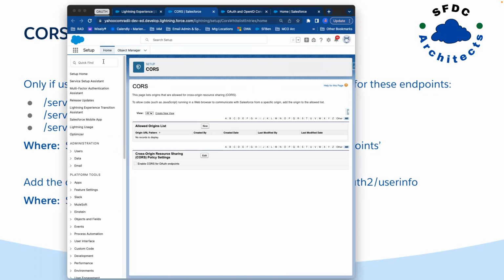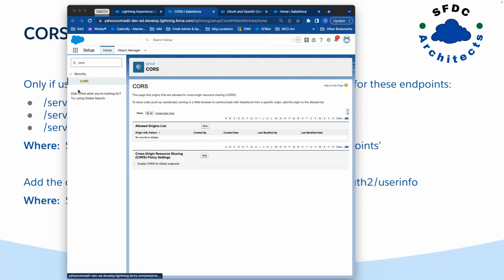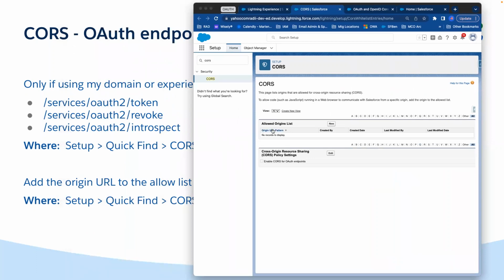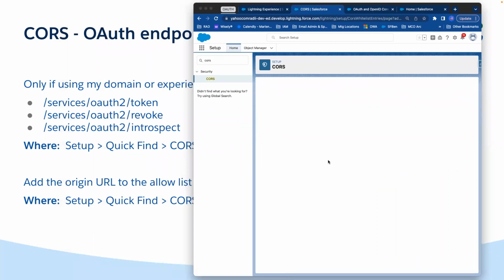So here I already have my CORS tab open, and just like I said, you go in quick find and you type in CORS and you see it right there. And here you have cross-origin resource sharing, and I have not enabled it yet, but if I want to enable those three endpoints we talked about here, token, revoke, and introspect, we'll go into edit, we'll enable it, and then you save it.